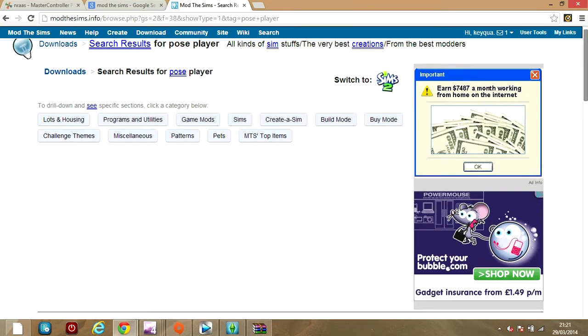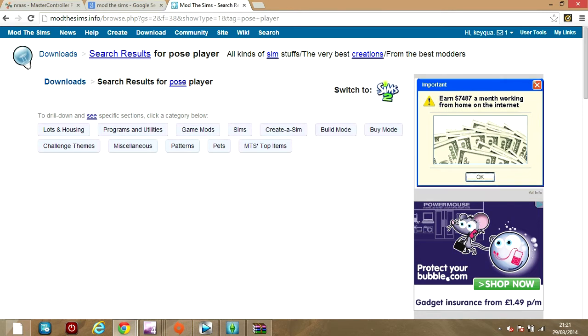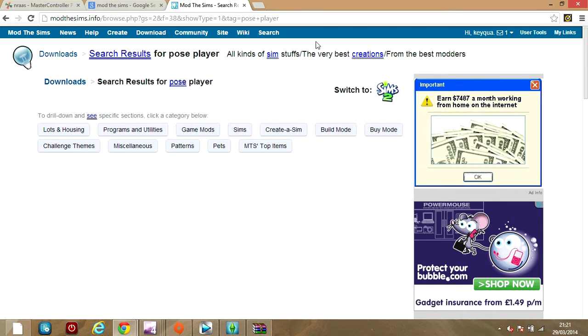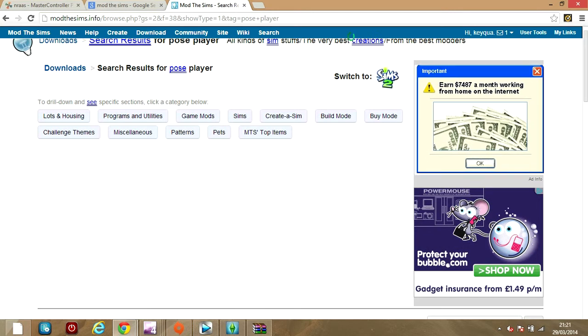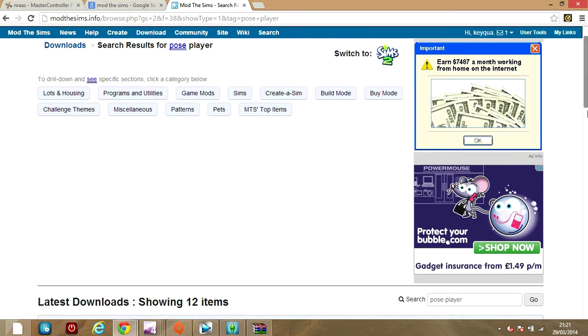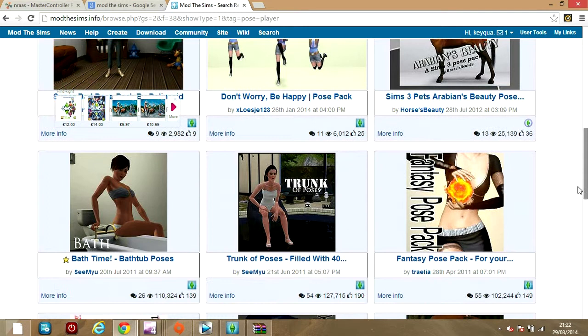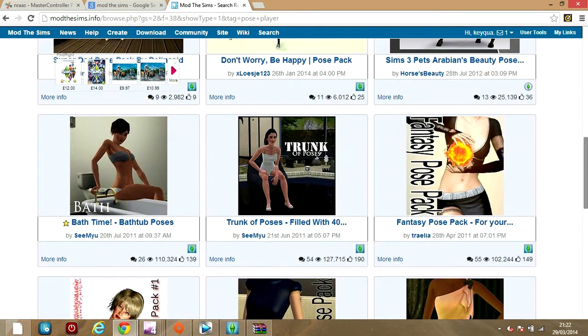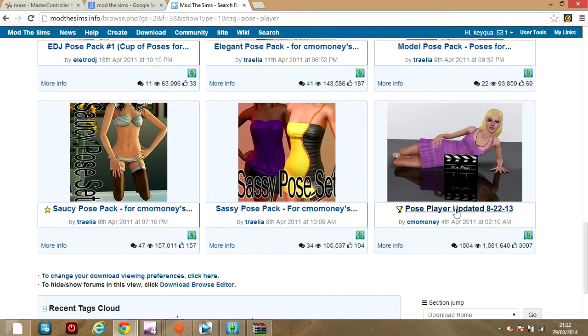Okay guys, so here we are, we're back in Mod The Sims, and all you had to do is search and type in Pose Player, then switch it to The Sims 3. It says here switch to Sims 2, but it's already in The Sims 3 for me because I clicked into The Sims 3. Pose Player is at the bottom here. It'll be this girl in a purple dress with this little thing in front of her saying Pose Player. Pose Player updated 8/22/13.